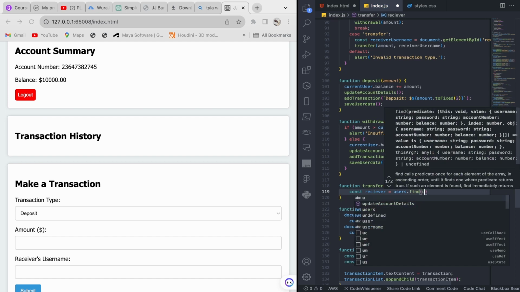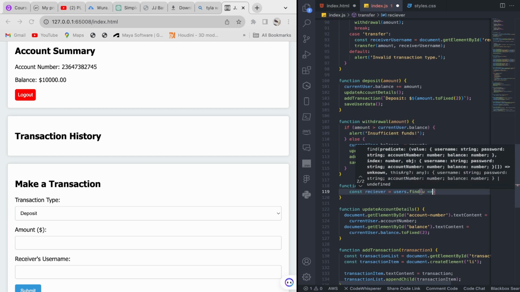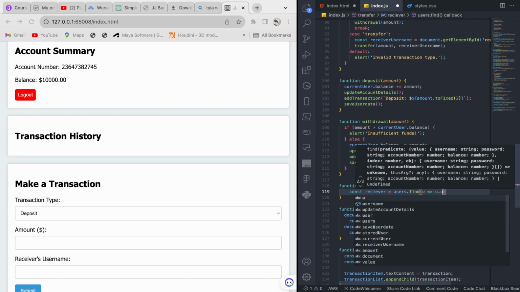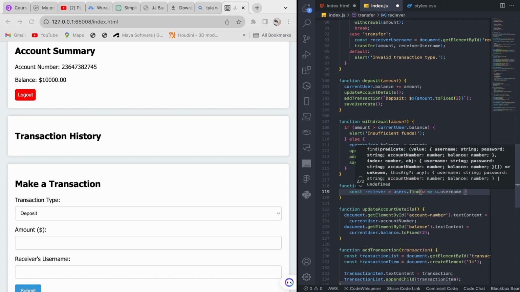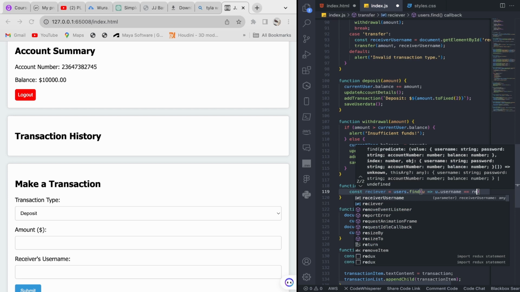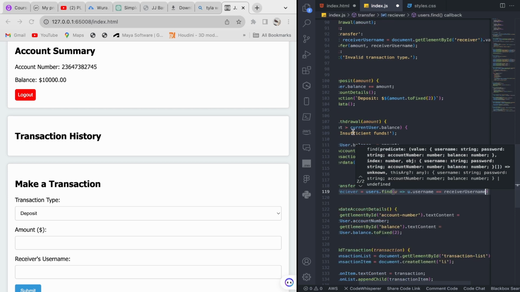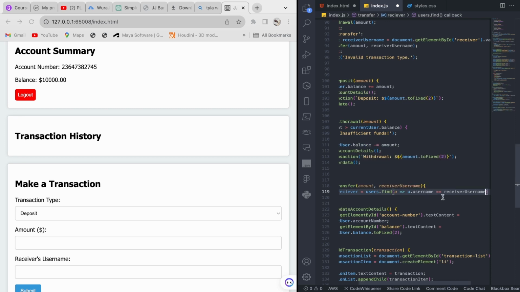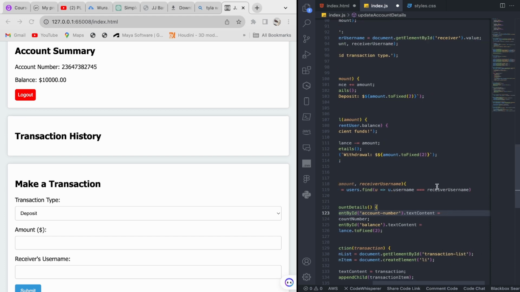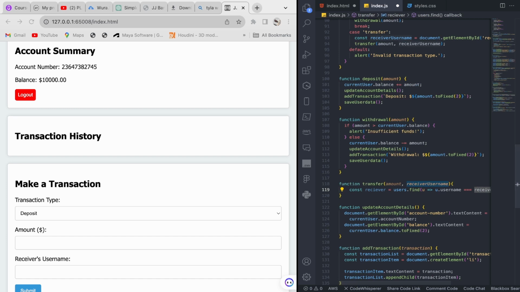So I'm going to check using the u.username. So if it's equal to the current, sorry, receiver's name, then we can go on with whatever we're about to do right here. Okay, so I think we should use, yeah, so if it's equal to the receiver's name, then we can go on with our transfer.